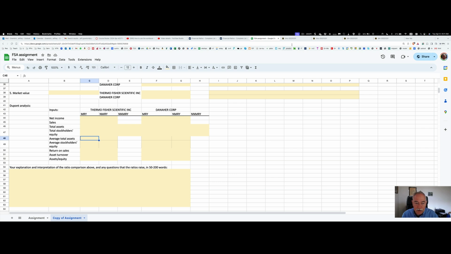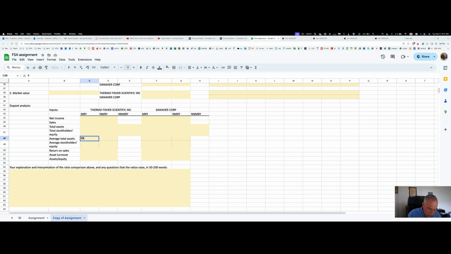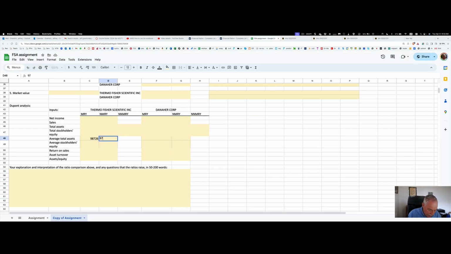So for total assets for Thermo, for the most recent year, it's going to be 98,726. And for the next most recent year, that's going to be 97,154. Those are average. I need to put those up above, don't I? Keep that in tan.